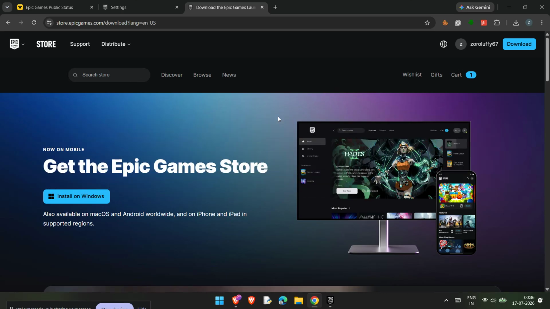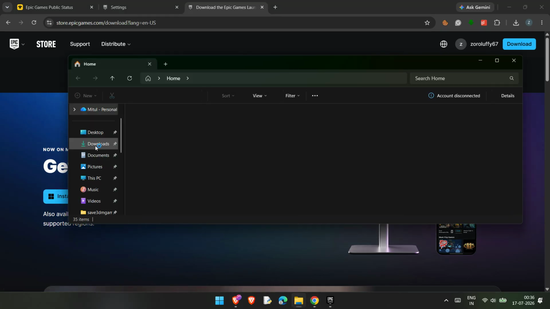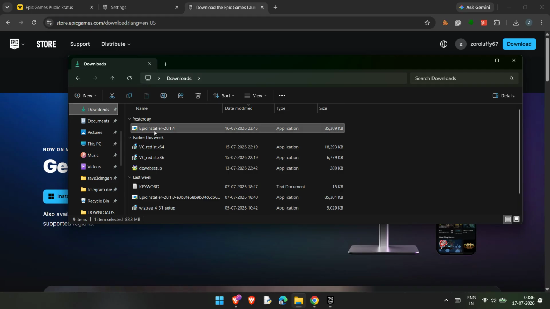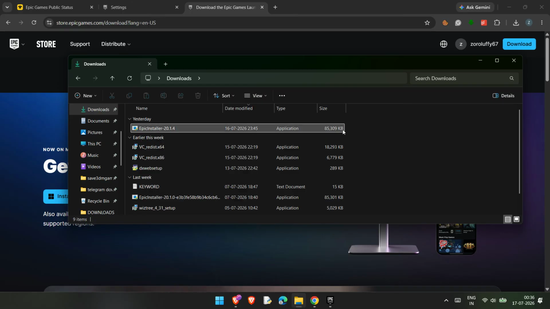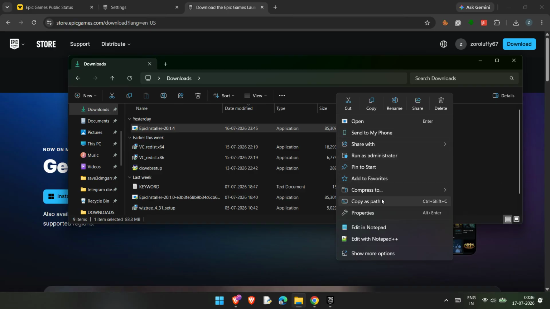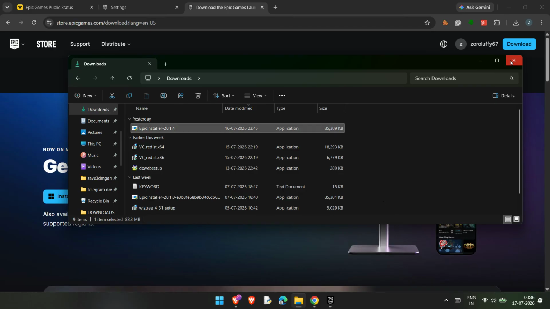First, you need to download a fresh installer from the official Epic Games Launcher download page. Using the official installer is important because it makes sure you're working with the latest version and avoids any corrupted or outdated setup files. Once the download is complete, open your Windows Downloads folder and find the file named Epic Installer. Now here's the important part. Hold down the Shift key, right-click the Epic Installer file, and choose Copy as Path. This copies the full file location exactly as Windows sees it, which helps prevent typing errors later on.